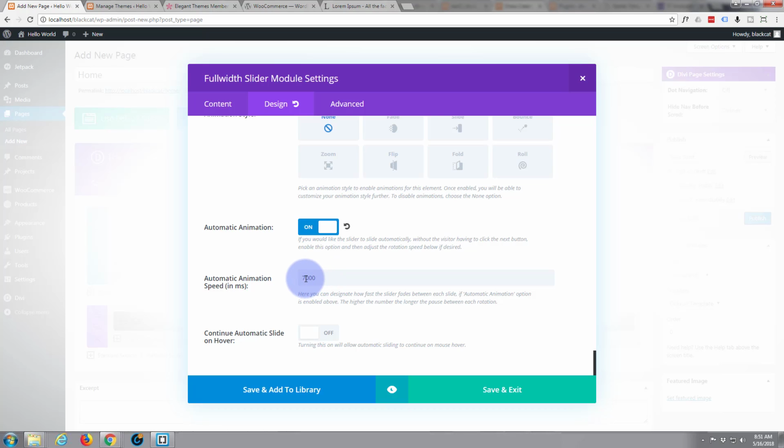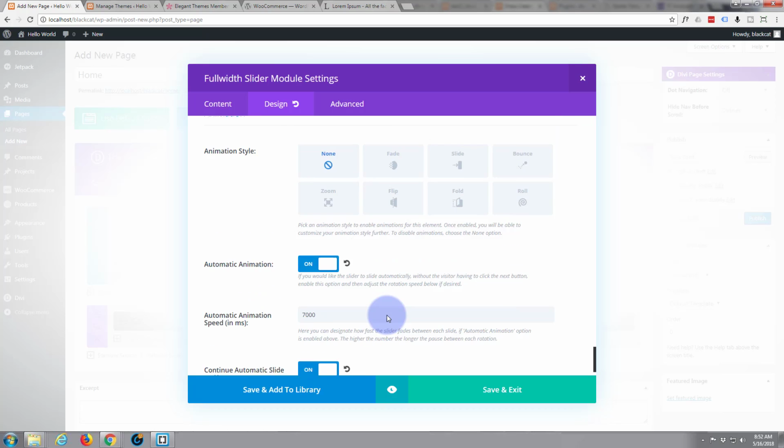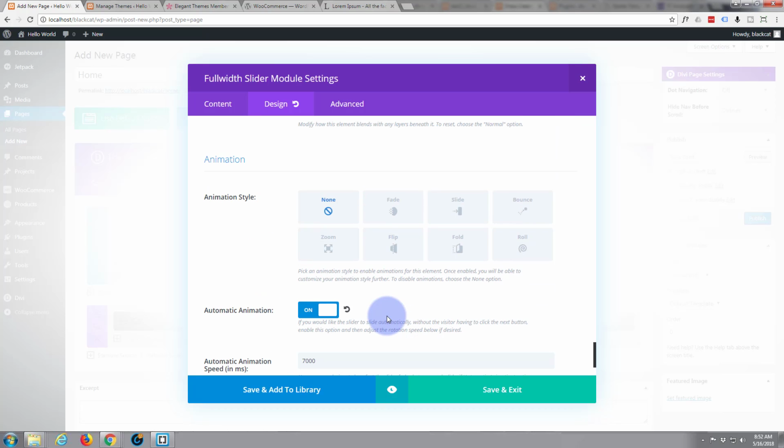7,000 milliseconds, so that's 7 seconds. Continue automatic slide on hover. We won't do that, so that if their mouse is on the slide, that means it won't continue to slide. In fact, let's turn that on so it does continue even if their mouse is on it, because there's not much information on those slides, and 7 seconds is plenty to be able to read what's on there. But again, that's up to you. It's just another option.